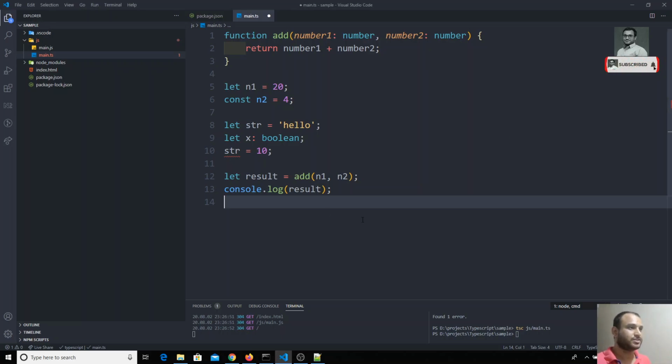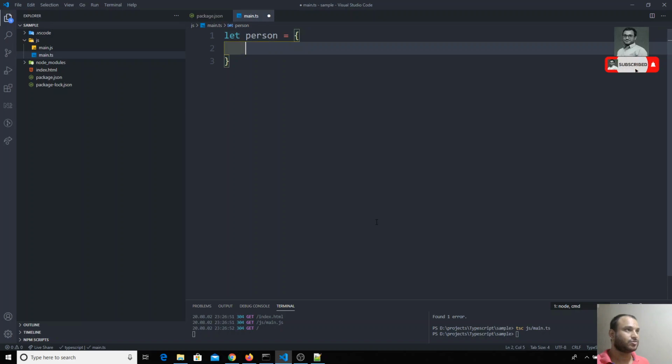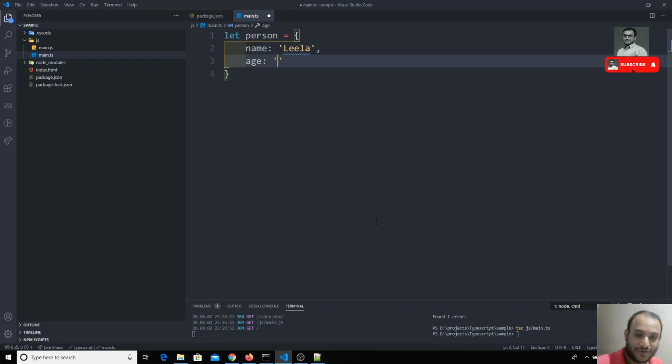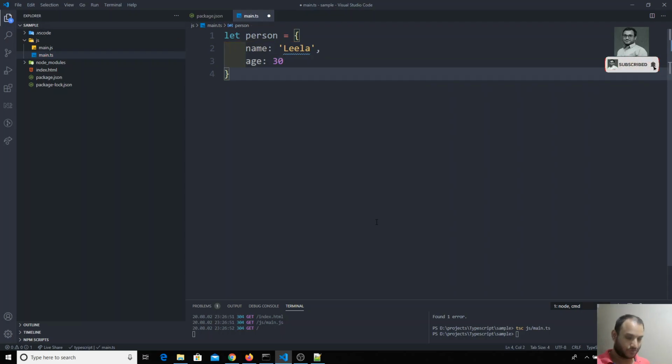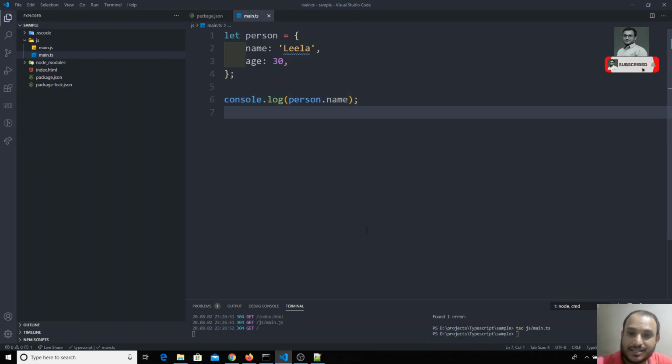So let's go with a simple example. I am removing all this code. Now I have a person object with the name as Leela, the same old example we have written in ES6, and age 30. Now I will try to print console.log(person.name). This is the simple way we write an object in JavaScript, and in TypeScript also we can write it like this only.